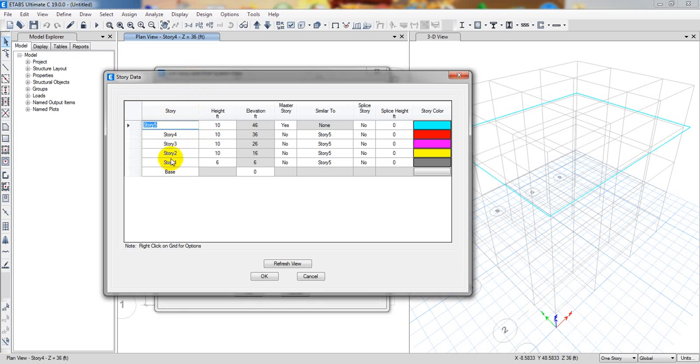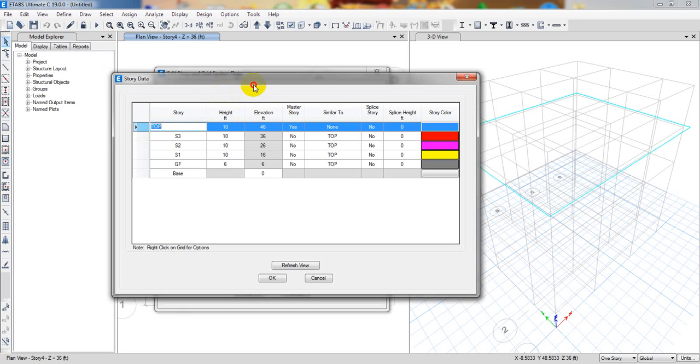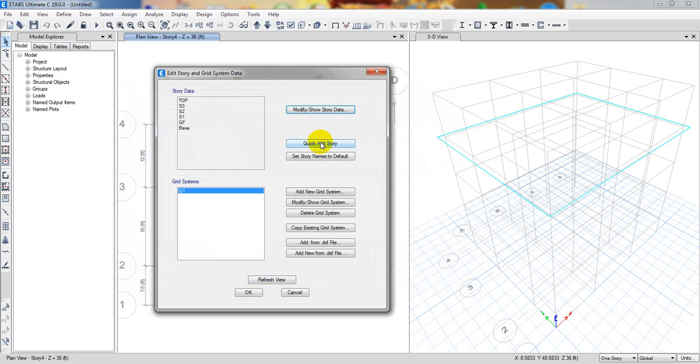Otherwise you can consider the first or second story as master story, or if you need, you can change that. This is base, then you can change that this is ground floor, this is story 1, this is story 2, this is story 3, and this is top, right? This is top story. And I can add here. So when it's done, then I'll click OK, and I can add a quick story here before top.